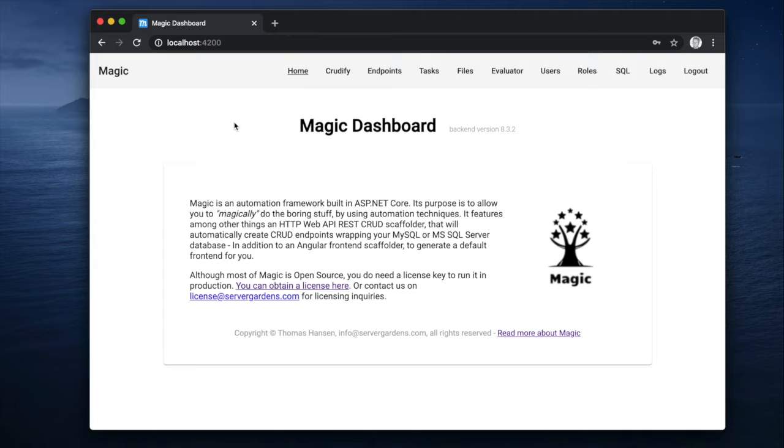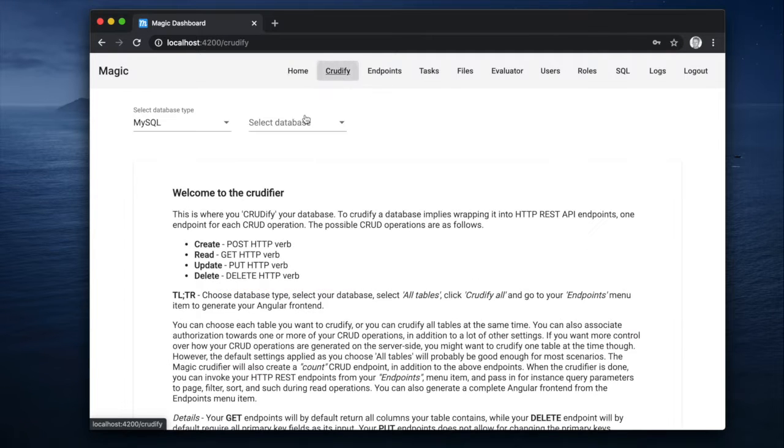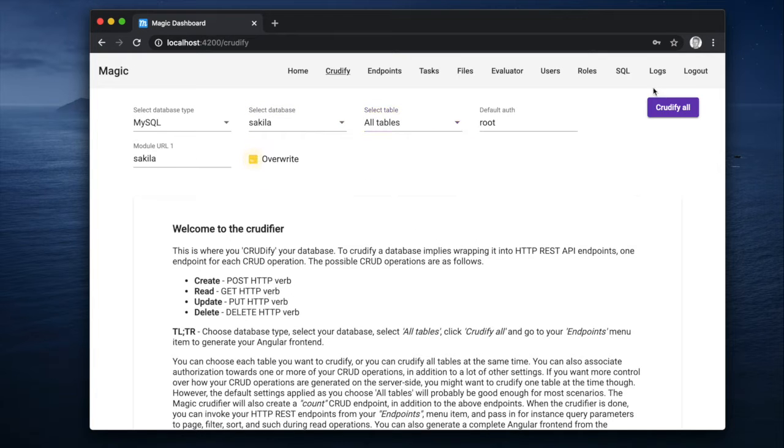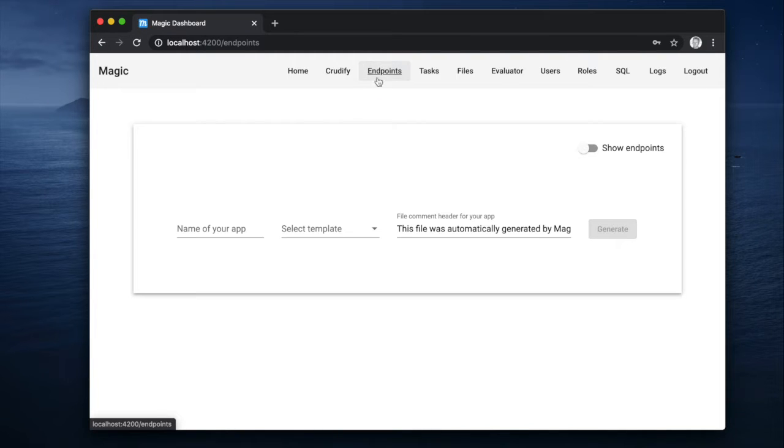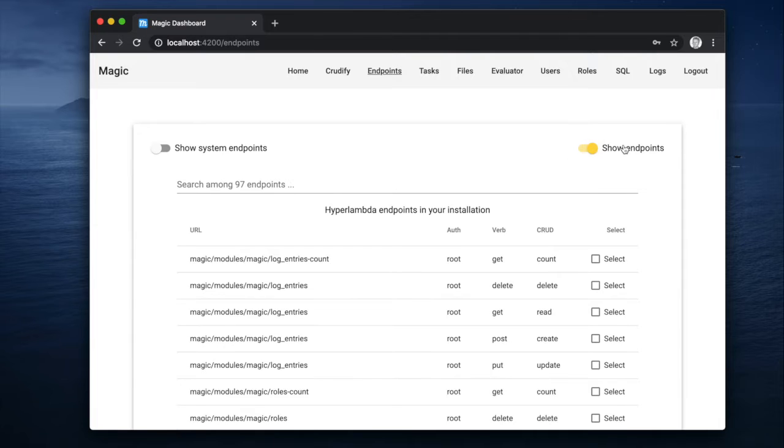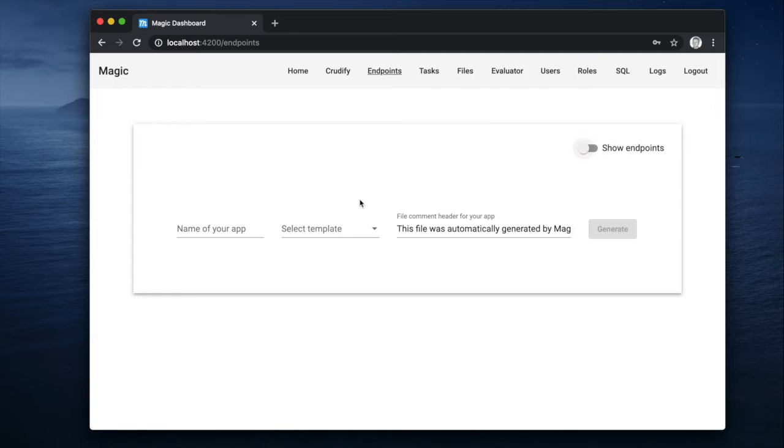Now in this video I'm going to teach you how you can create your own scaffolding front-end templates or themes if you wish. As you're already aware, I can create my backend here by choosing my database. I've already done this with the Sakila database, so I can go to my endpoints and show all the HTTP REST endpoints for my Sakila database, and I can give my app a name, and then I can choose a template.